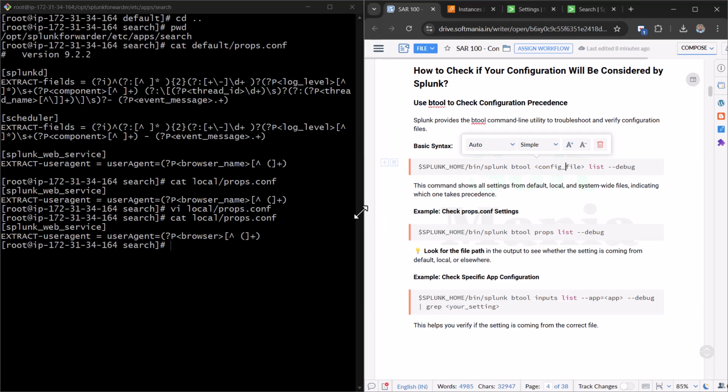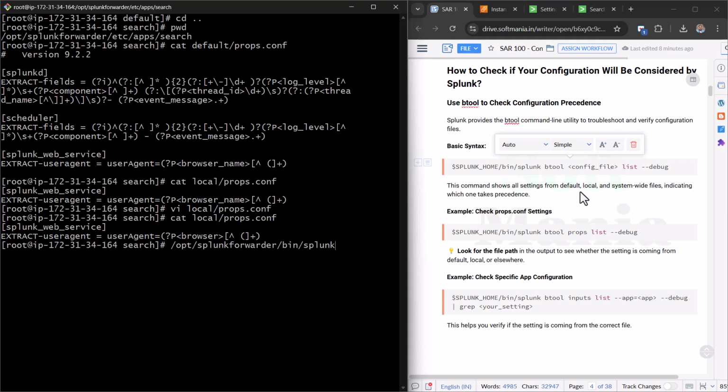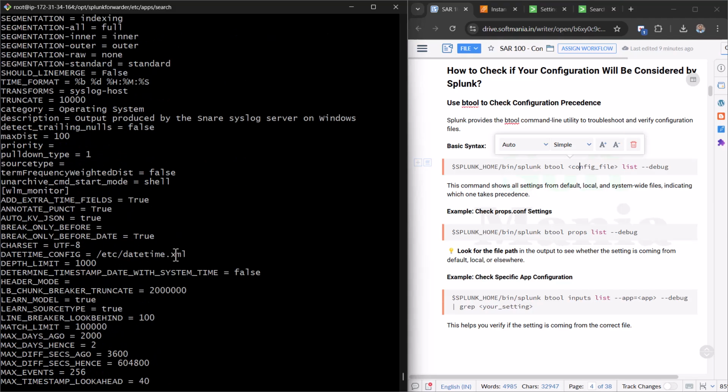For that, let's use the btool command. How do you use that? Opt splunk bin splunk. Let me expand this a bit. What is the syntax? btool, and what is this configuration? It is props. And we are going to say props list, and just hit enter. You see, it is giving everything combined together.